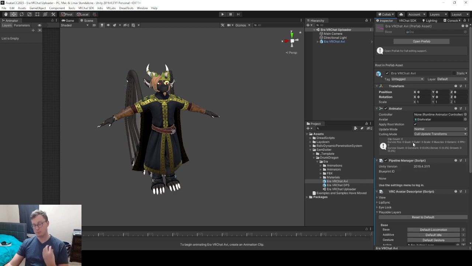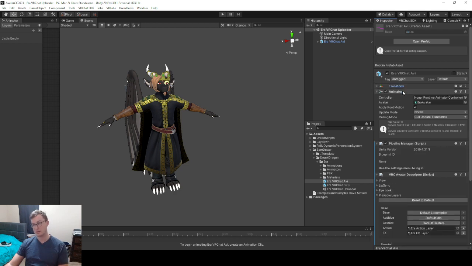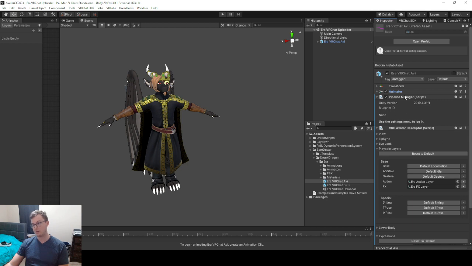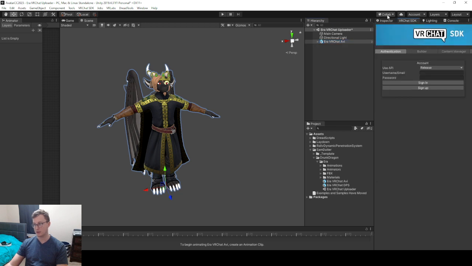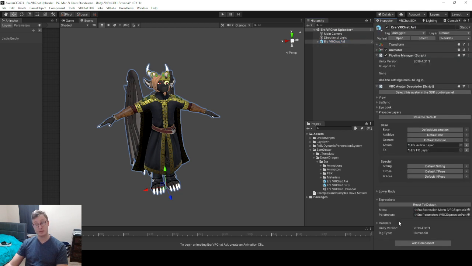If you've been given a package that's set up properly, it should have an avatar descriptor, all these things, and you can just drag it into your scene like this, and you would get your character, and he's ready to upload. I just need to log into VRChat and upload. So that's pretty much everything you need to set up for getting your character. If you've been given a Unity package that's upload ready, this is pretty much all the steps that need to be taken.